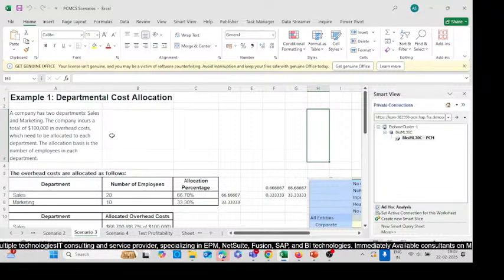If we see the departmental cost allocation, a company has 2 departments. This particular example I have prepared. A company has 2 departments, sales and marketing. The company incurs a total of $1 lakh in overhead cost, which needs to be allocated to each department, because this 1 lakh is the total, and we need to identify how much each department needs to pay for the departmental expense. So there are sales and marketing, and this 1 lakh we need to allocate.